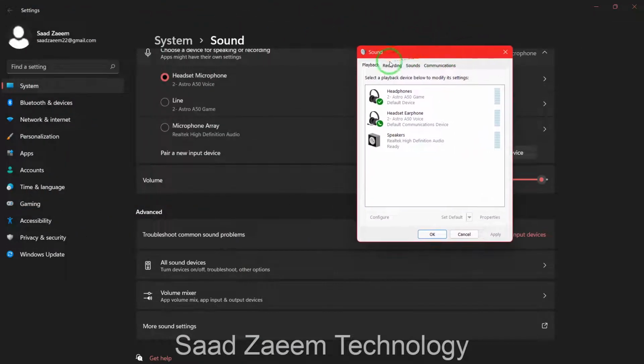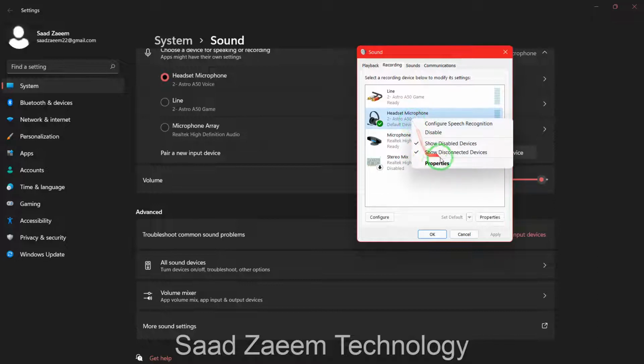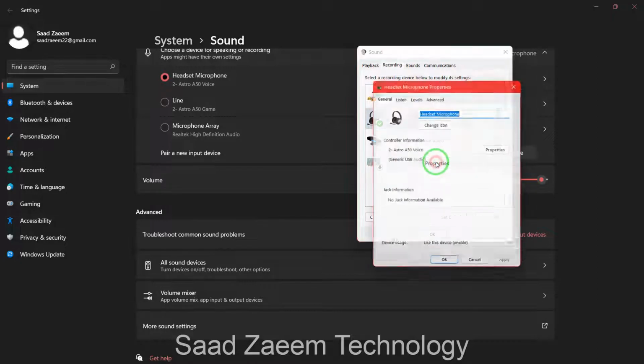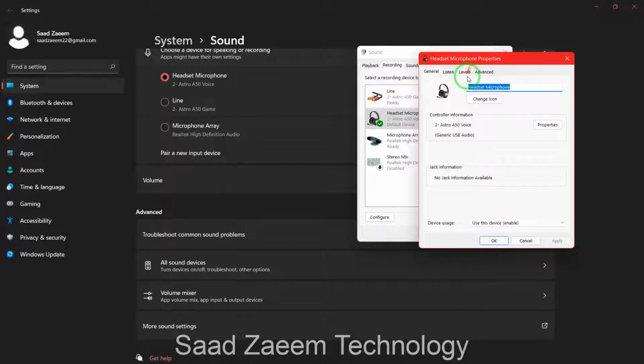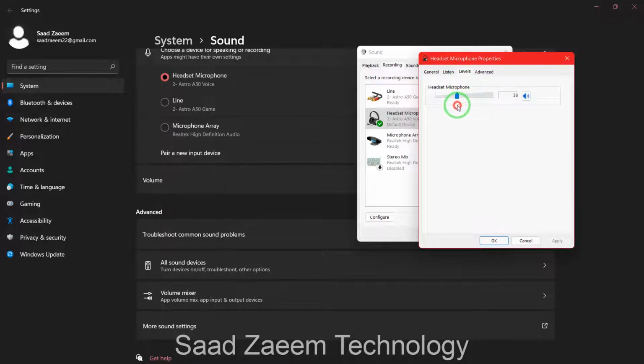Now you'll have to go to recording and then you'll have to find your microphone over here. When you find your microphone, you'll have to right click on it and then click on properties. Over here you'll have to go to levels and then you can increase or decrease the sound of your microphone.